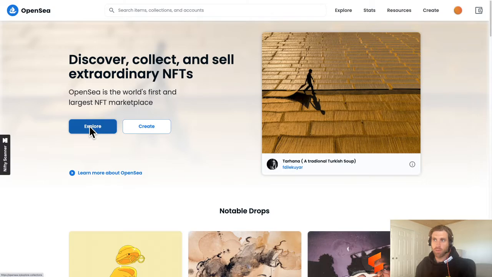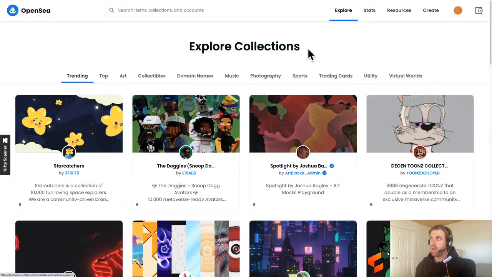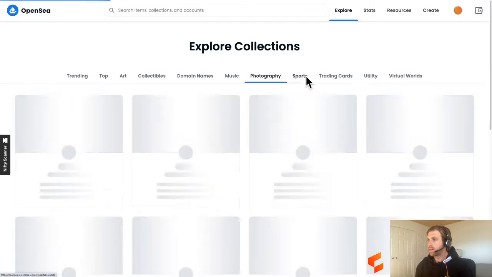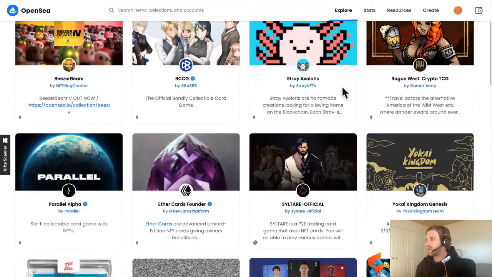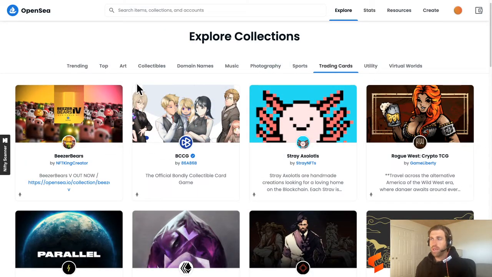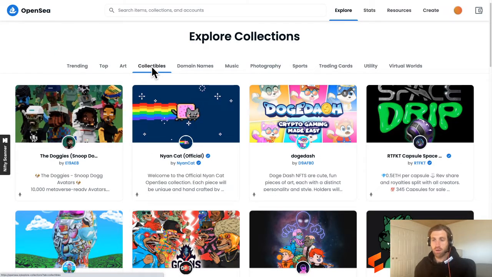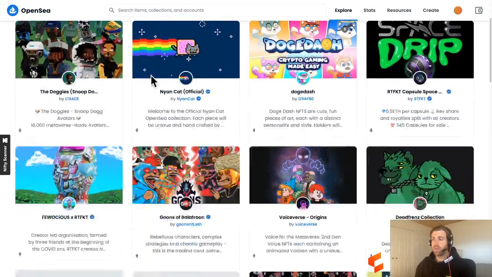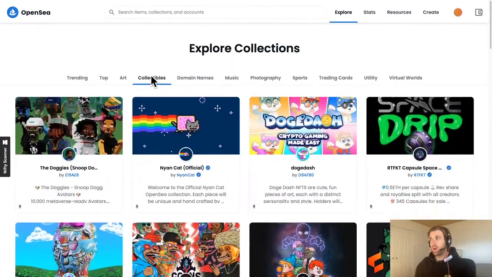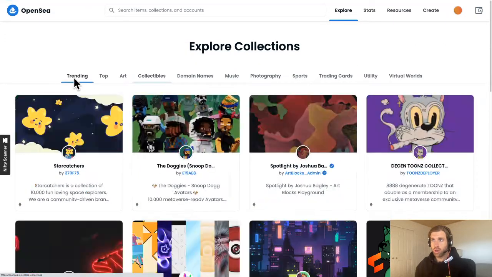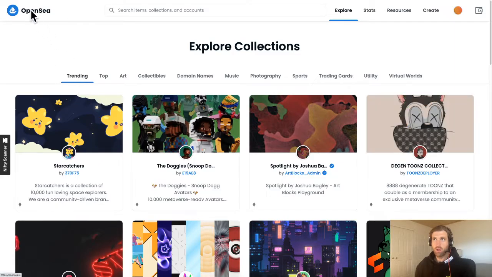So we can go to the Explore button here from the home page, and you can explore all the different genres of NFTs, from collectibles to domain names to music to photography, sports, trading cards. The majority of the volume in NFTs at the moment is in collectibles. It's still around avatars. So one really good way to search. They also have a trending page as well through OpenSea.